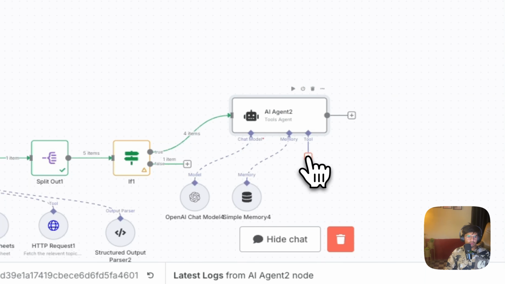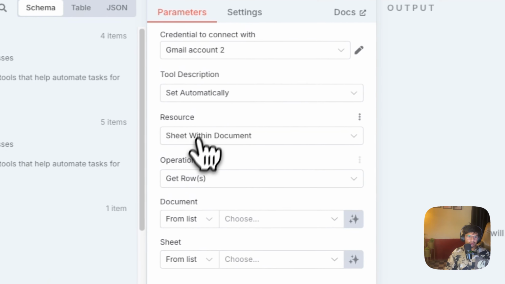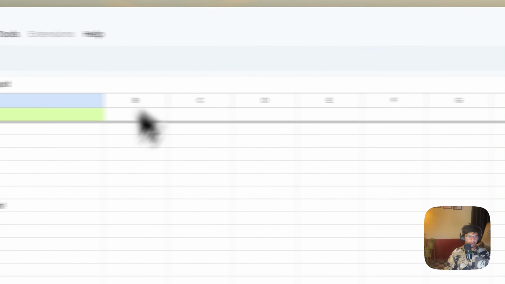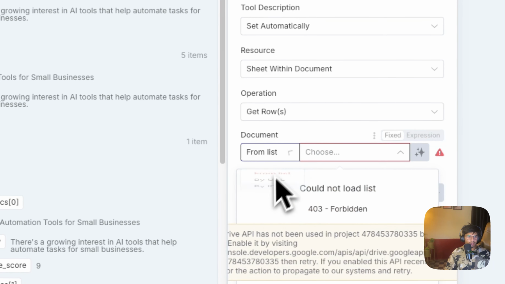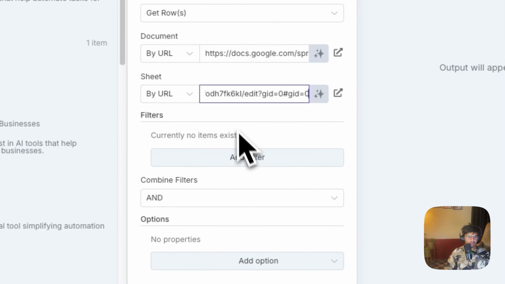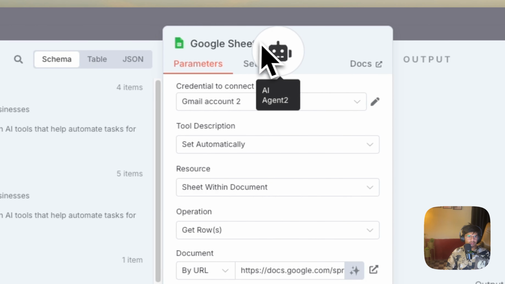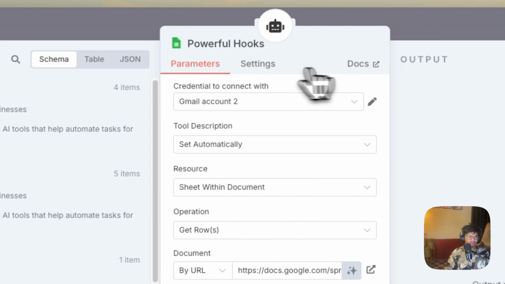So again, you have to connect the seat section here, and I am just going to take the get rows and append the seat URL. I'm going to the powerful hooks seat, copy the section from the tab here, and paste it from the URL. I'm saying the from URL here and from URL here. Just paste it, everything takes default, and I'm just calling it powerful hooks. Rename this.